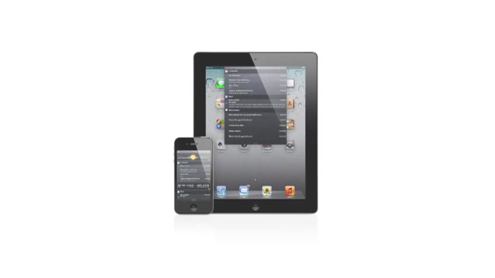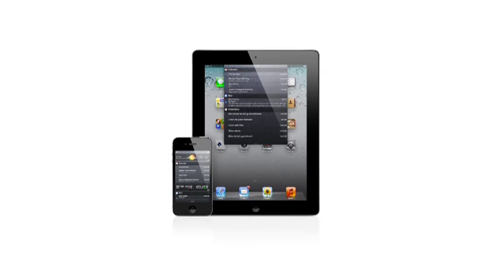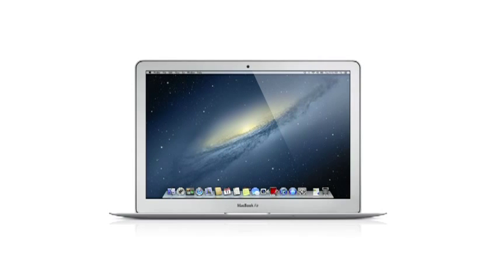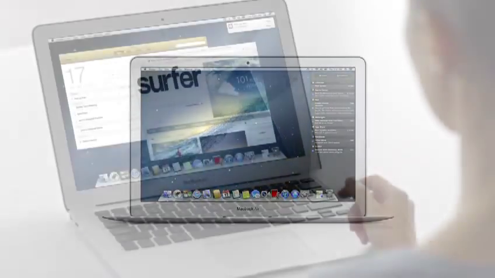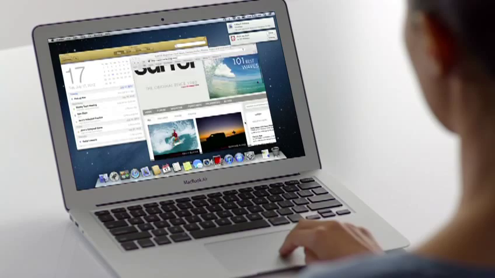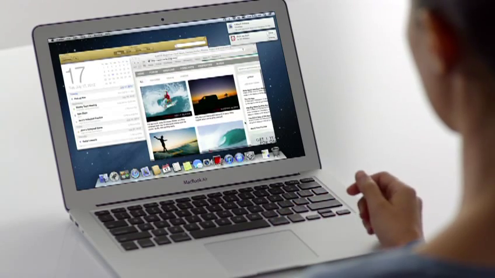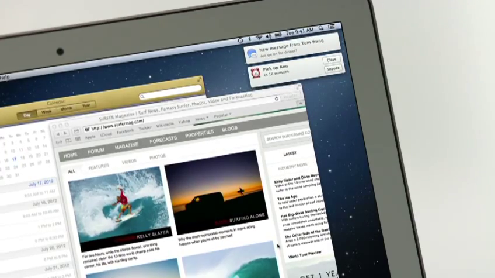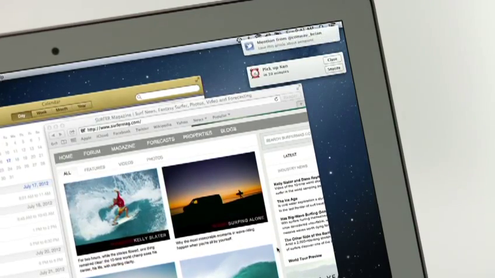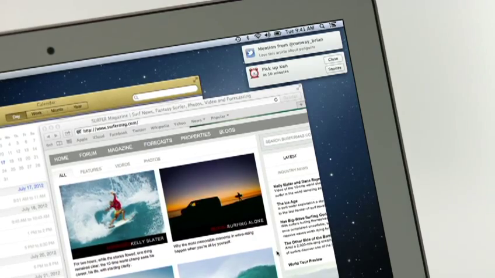Notification Center makes it easy to keep up with the notifications on your iPad and iPhone. And now with Mountain Lion, the Mac gets a unified notification center too. It gives you an elegant way to keep track of the new stuff that pops up on your Mac. New emails, messages, calendar events, reminders, Twitter, system updates, and even notifications from third-party apps.